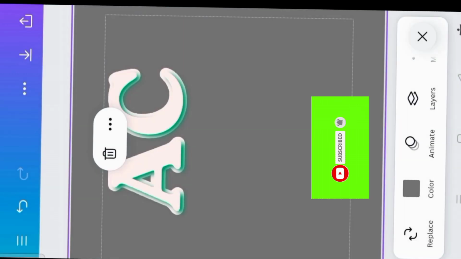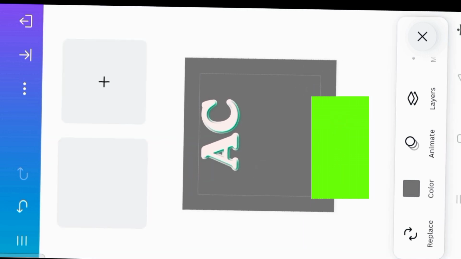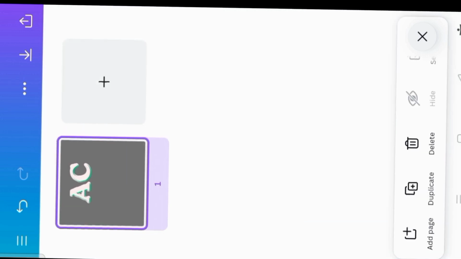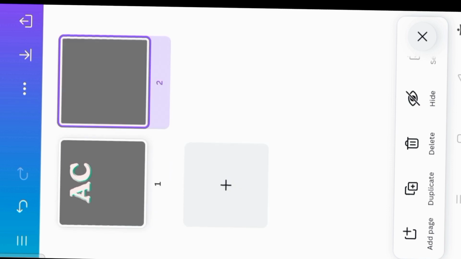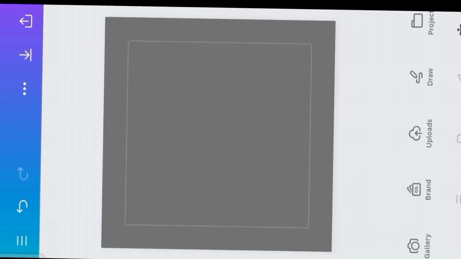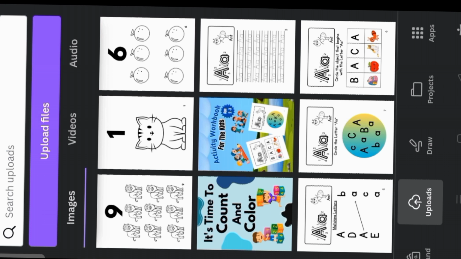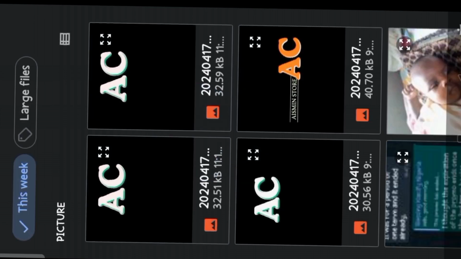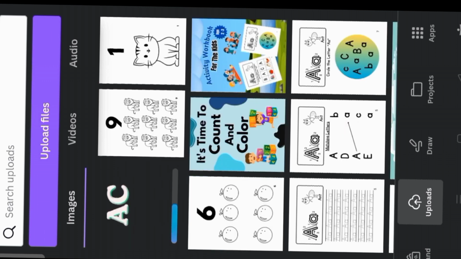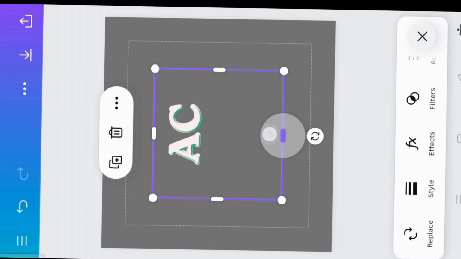Now the next thing I'm going to do, I'm going to go to this particular area by creating the other page. Then I click on it. Then I come here to the bottom to look for upload. I click on upload. Then I click on the upload files at the upper side there. I click on it. Then I click on this particular one. This is it. It's uploading. Then the next thing, I click on it. Then this is it. I have it here.